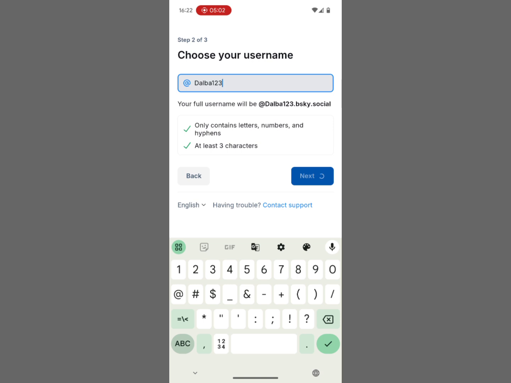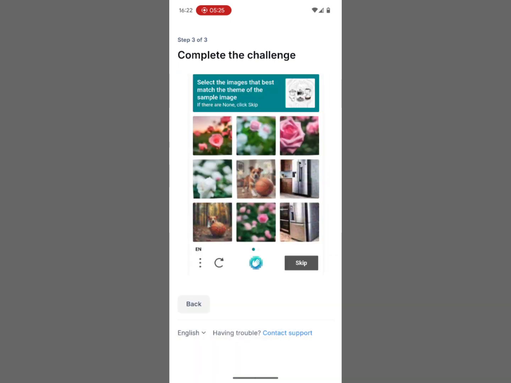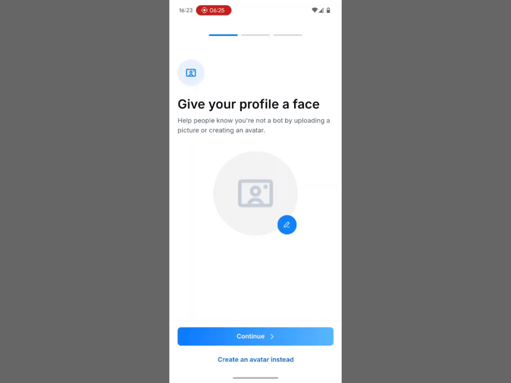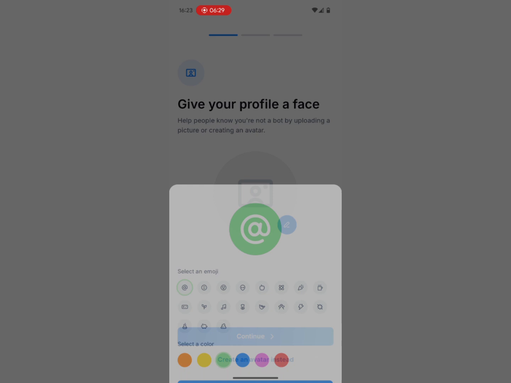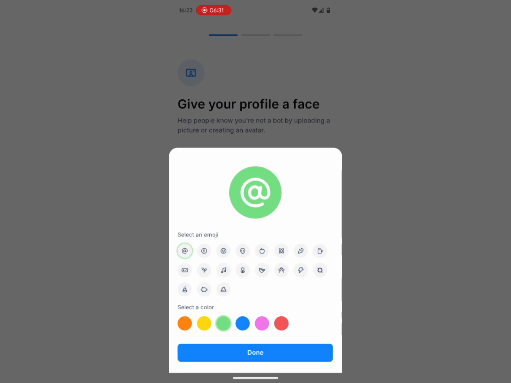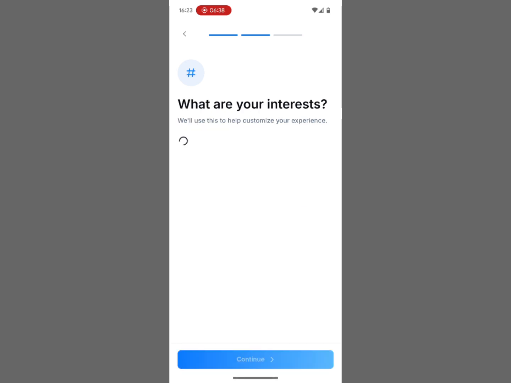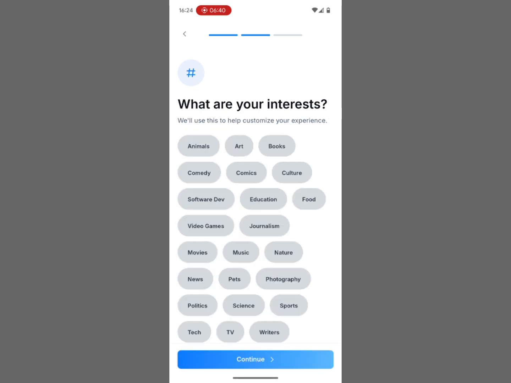Then they'll ask you to complete the challenge. Please be sure to complete the challenge according to what is shown on your screen. Then you tap on next. When you tap on next, it brings you to this: give your profile a face. So I'm going to create an avatar instead. I'm going to go with an avatar with that art, and then with the blue color. Then I tap done, and then you tap continue, and then you're going to be asked what your interests are.